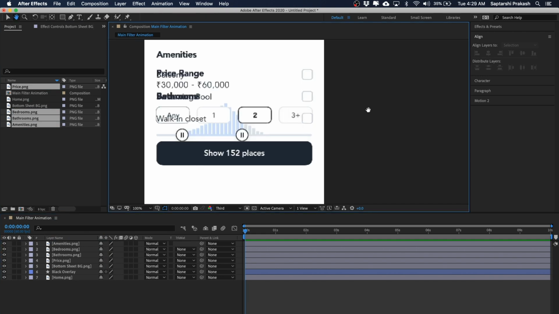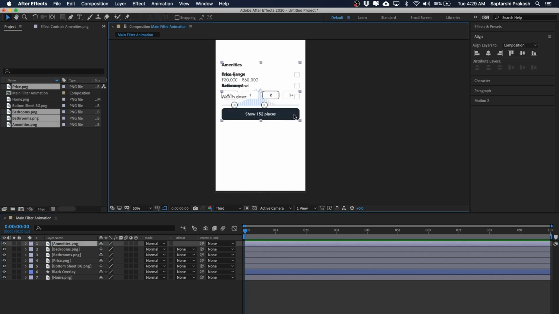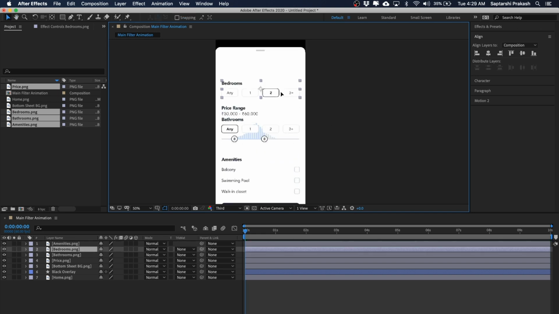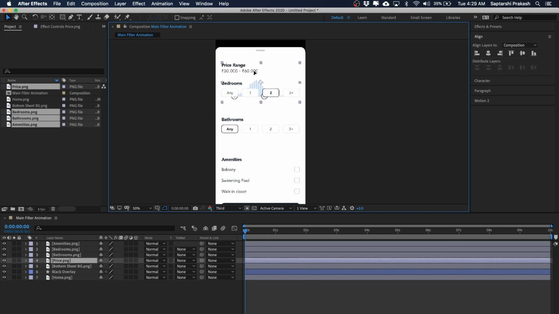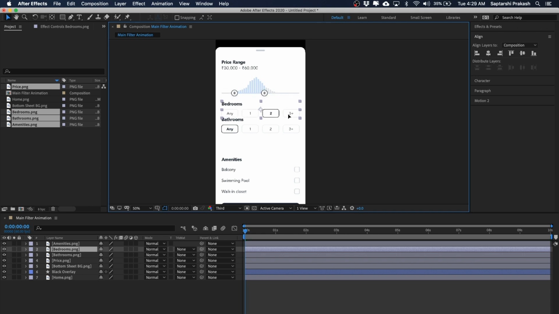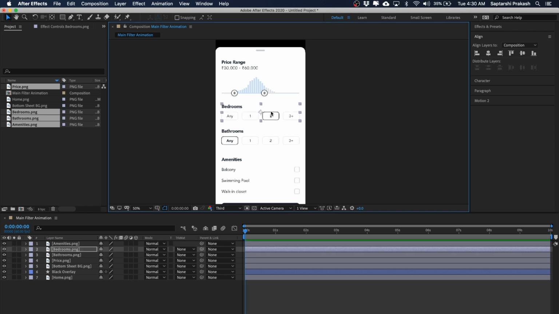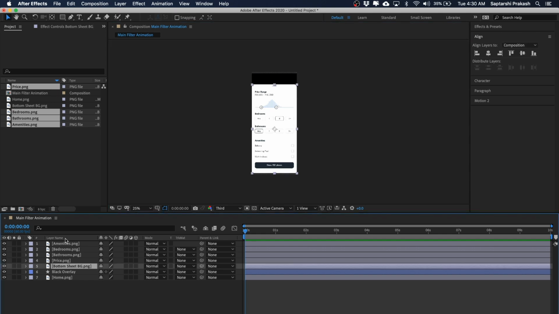So I'll zoom in a little bit and align all these things. So the amenities goes right at the bottom here, and the bedroom is the second one. The price was the first, and the bedroom is the second. The bathroom is the third, and amenities is the fourth. So this is the order that we are going to place these things with. I'll also make sure that the alignment is correct here.